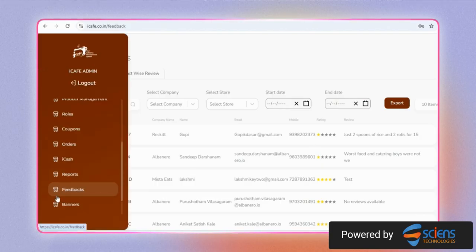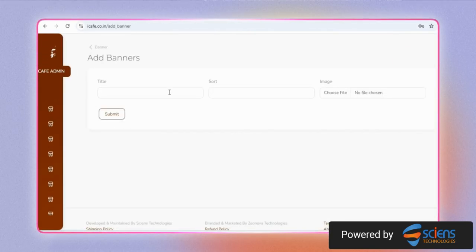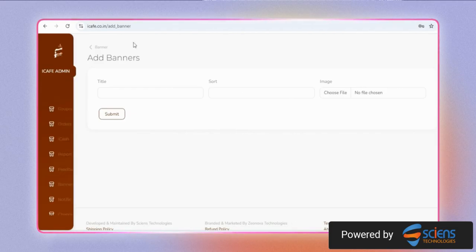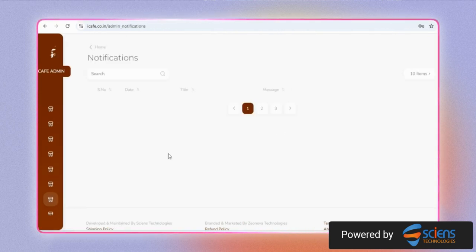Now let's look at banners. Each store has its own banner. We can add the banner by giving a title, adding an image, and clicking Submit. Banner IDs are unique, and we can activate or deactivate the action items as needed. Next is notifications. We receive notifications for any new company, new store, changes, or additions. We can also change our password from here.